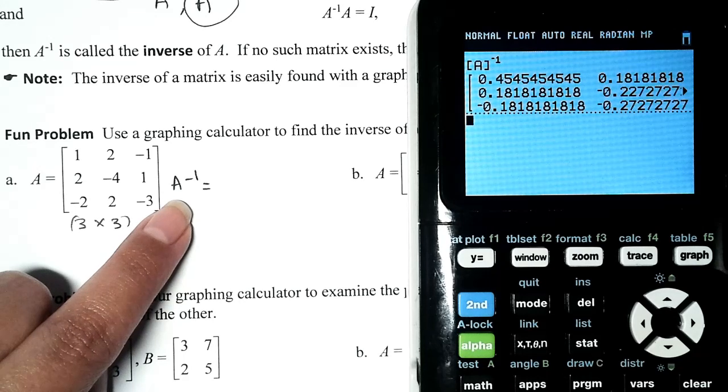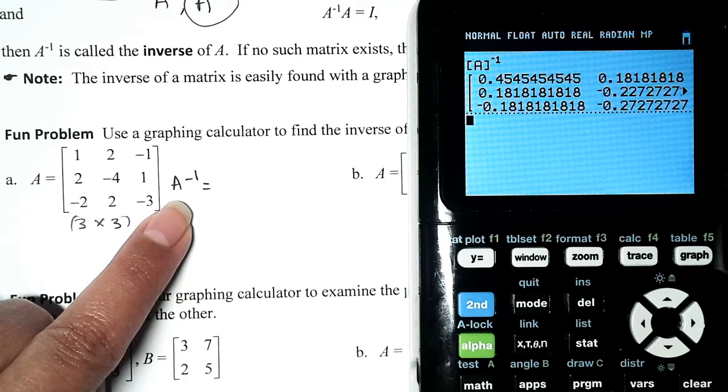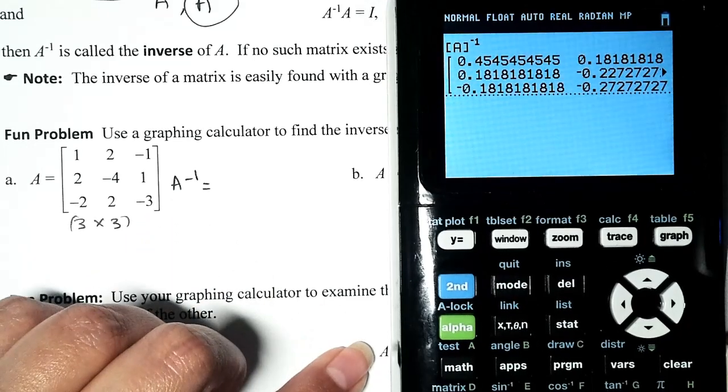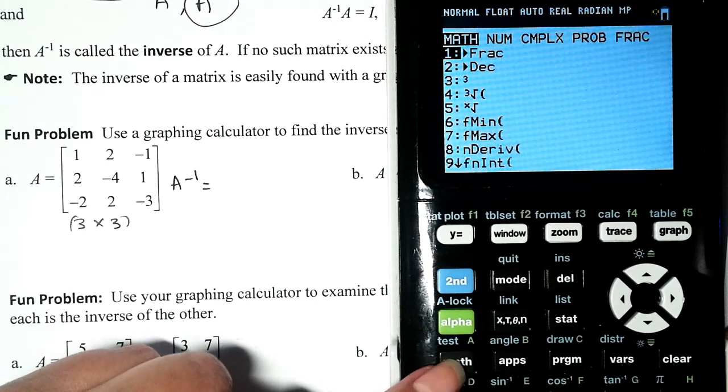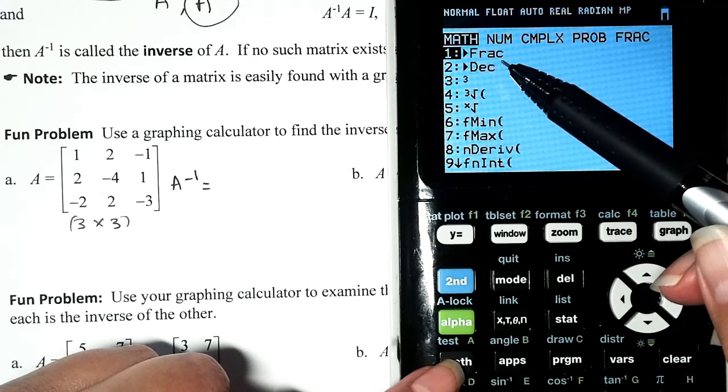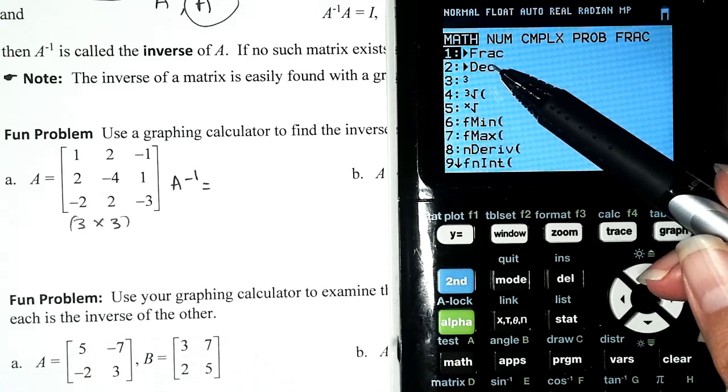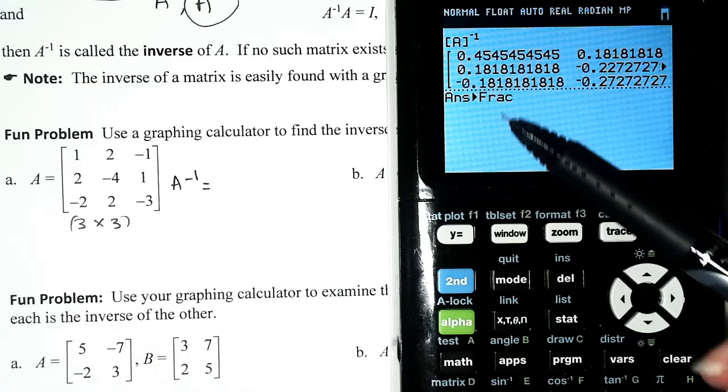So we're gonna go ahead and introduce a new button. Let's go ahead, look for the fraction button. Okay, so we're gonna go to the math key. Okay, so it's underneath alpha, math. And then we want to hit the first option, which is fraction. Go ahead, hit enter. Okay, what is this saying?